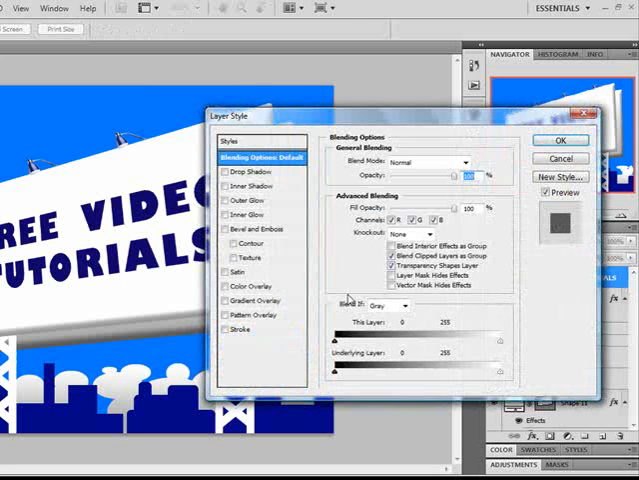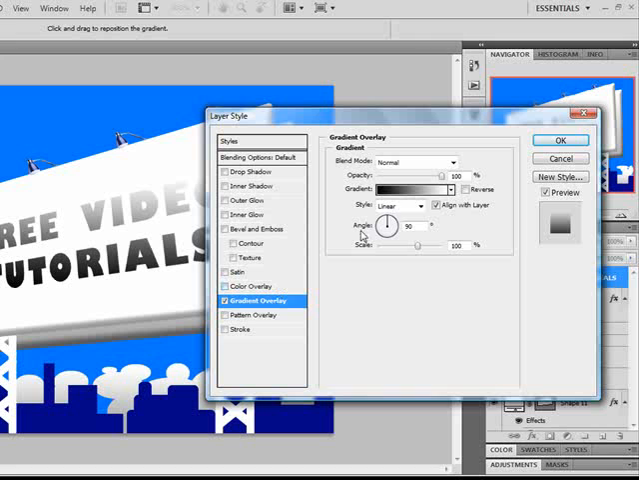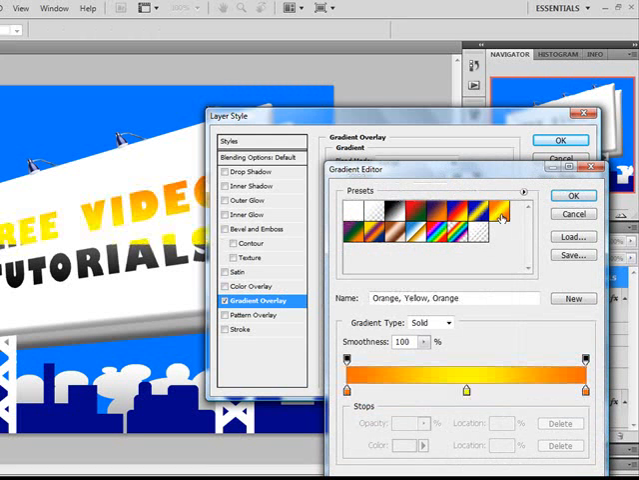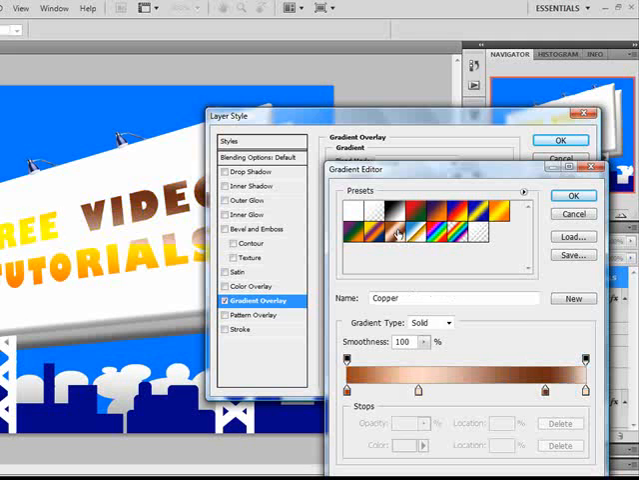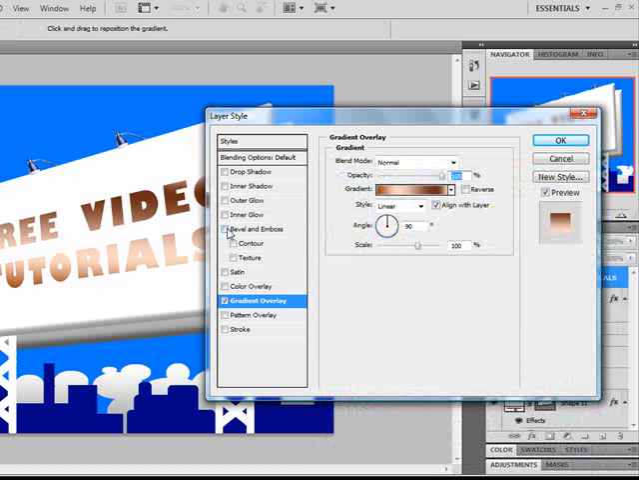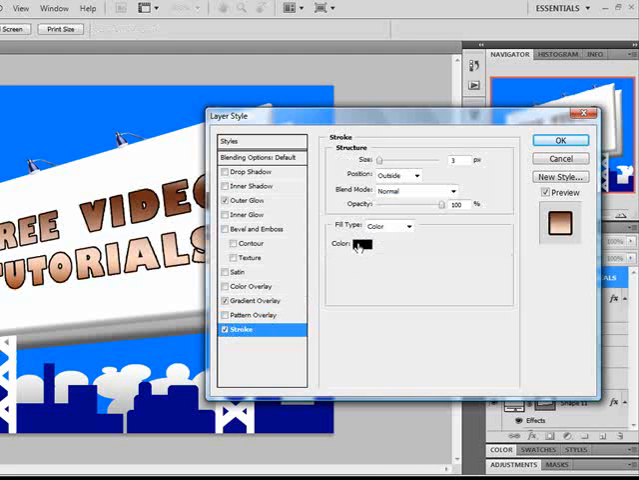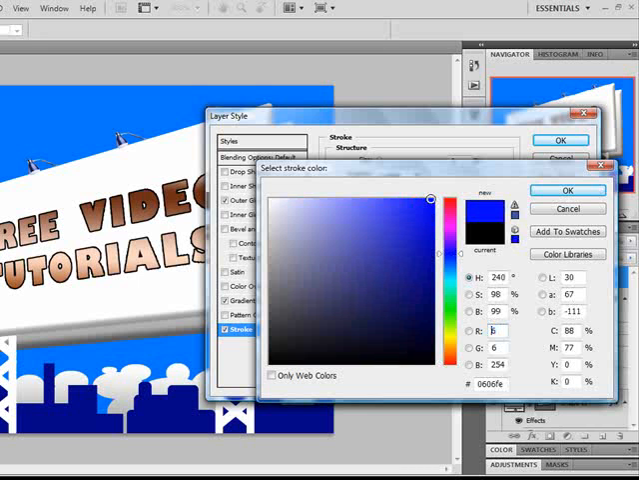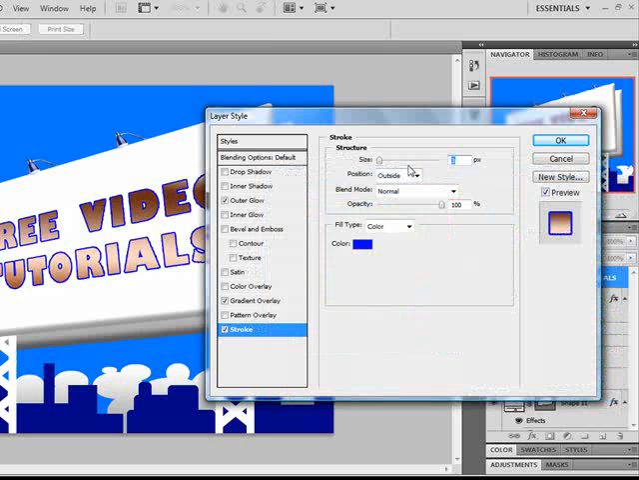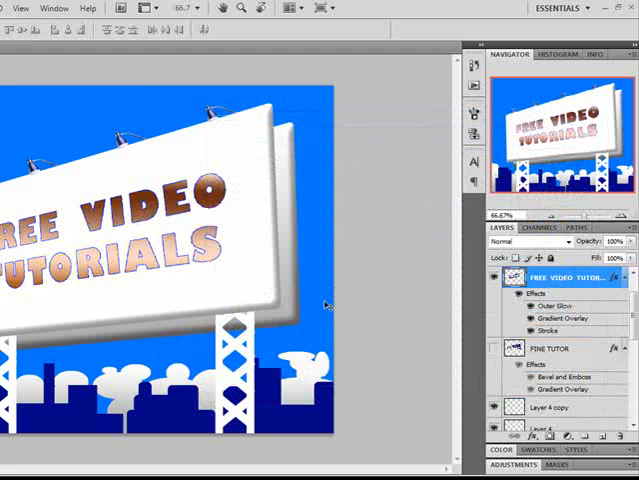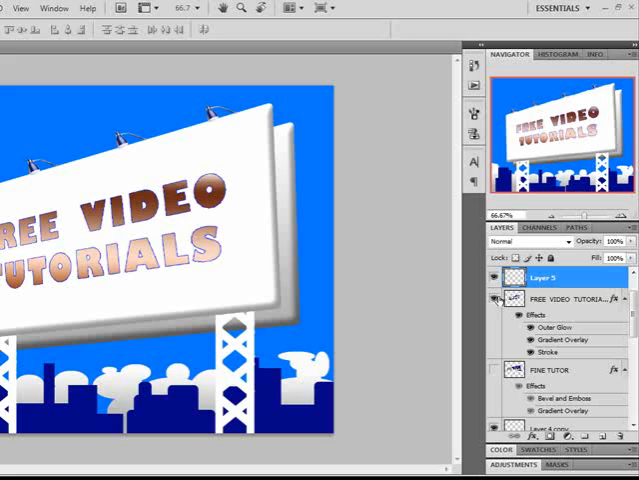Now I will double click on that to get the layer styles. I will select gradient overlay, and from the gradient bar I will pick the default colors, like this. Click OK. Also I will select the outer glow and stroke, and over here in stroke I will pick the color blue. I will reduce the stroke size to 1 pixel, so here it is. Now we will also hide this layer and we will move on to another layer.